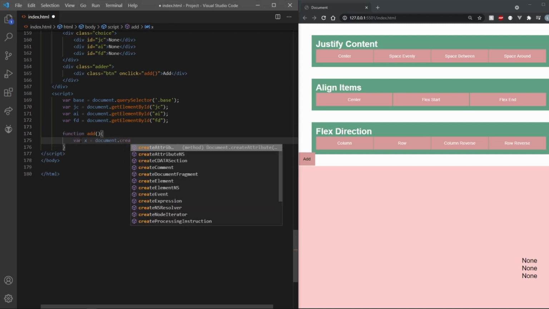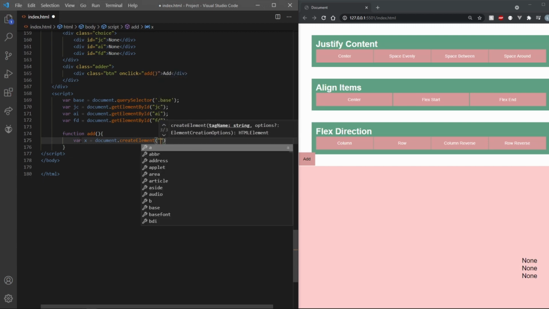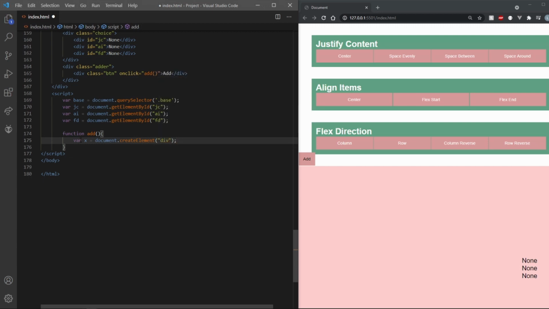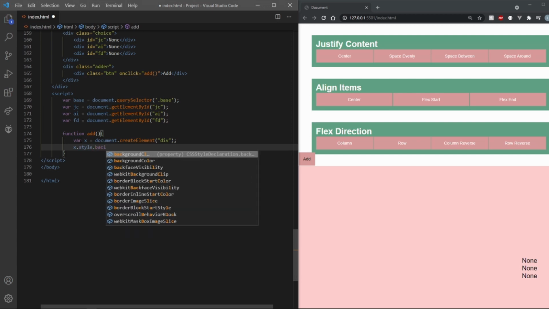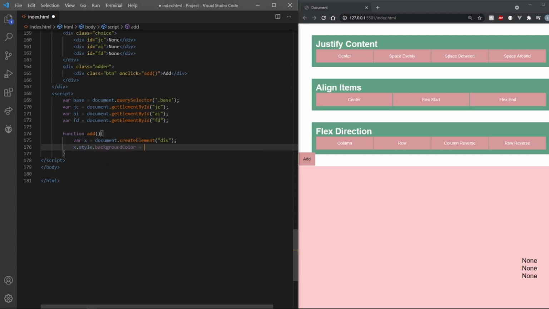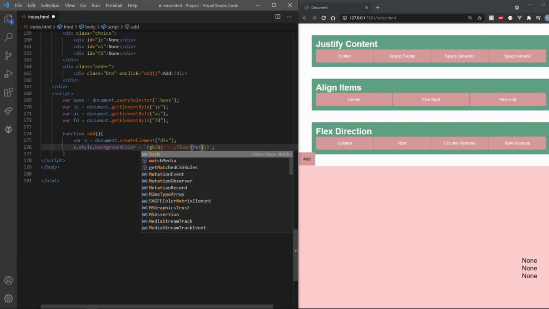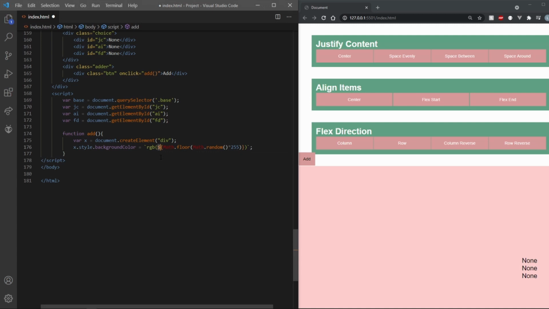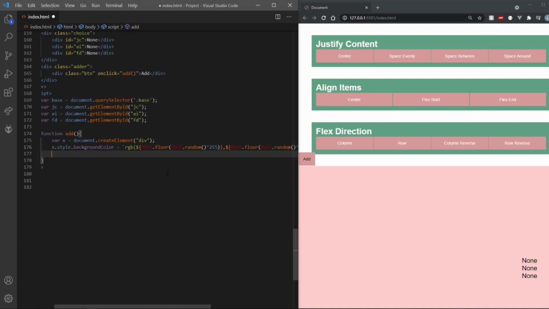In here, call the createElement method and store it in a variable. We are actually making a div and storing it in a variable I'm calling x. You can call it whatever you want. Set the x's background color to some random value between 0 and 255. Don't forget to use the Math.floor method because the values cannot be a decimal value.